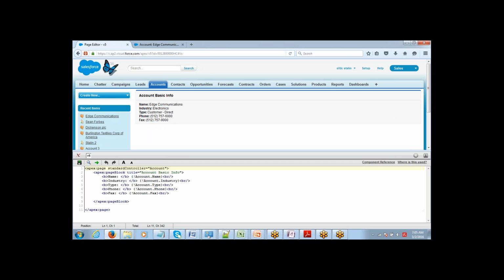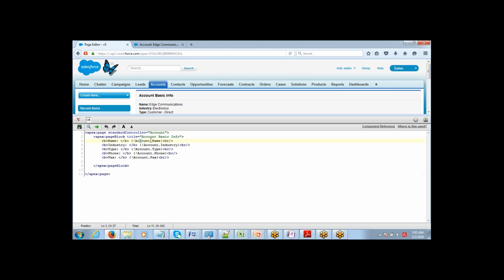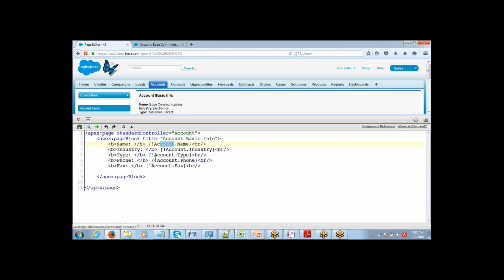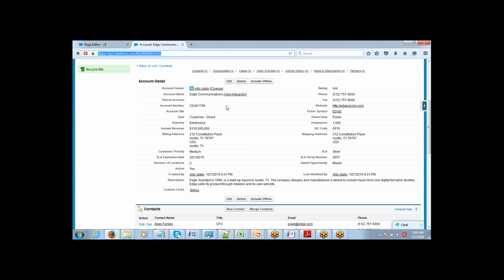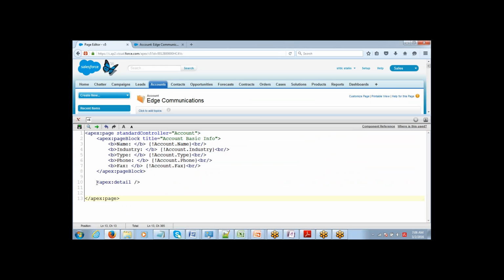Now we have used the page block component here. If you need to display information from a few fields, then this is a good option, calling fields one by one, like the way we did here: account.name, account.industry. Sometimes you might want to call all the fields. In that case, you can use another component which is called apex detail. This one component will call the information from all the fields. Whatever fields this standard page has, all this information will be displayed if you just call this one component.